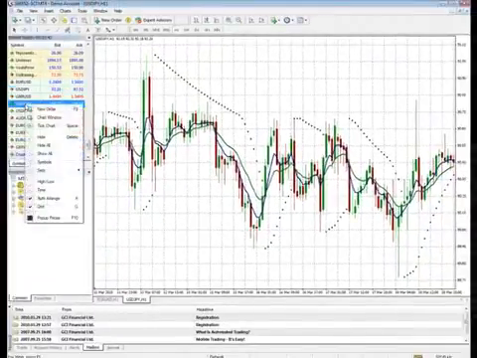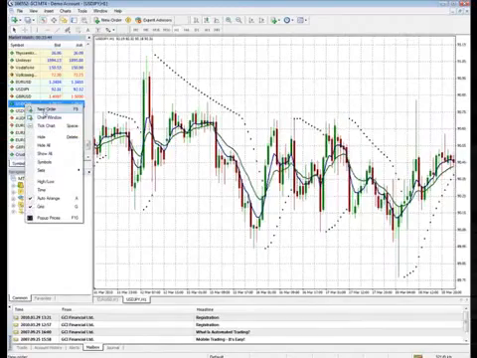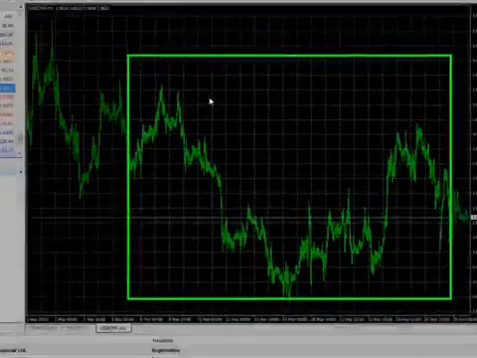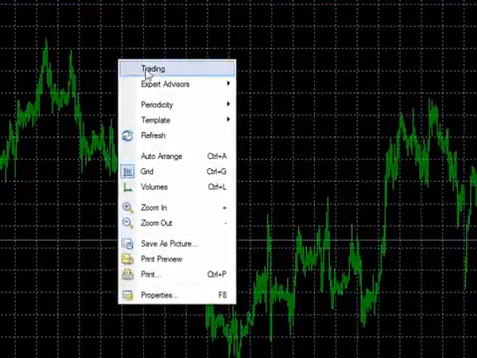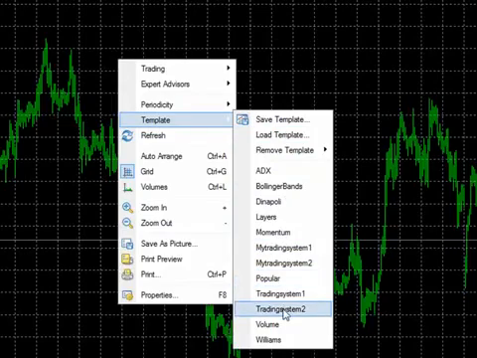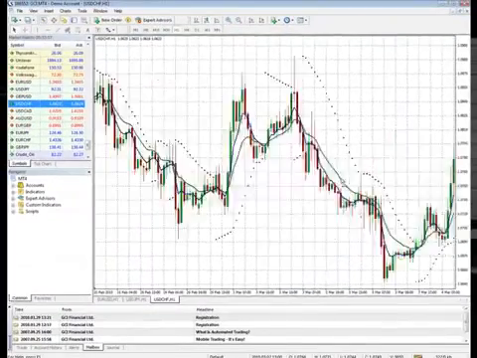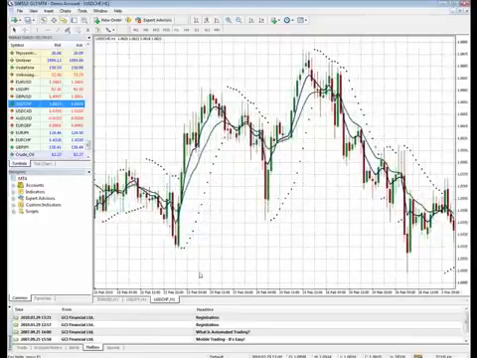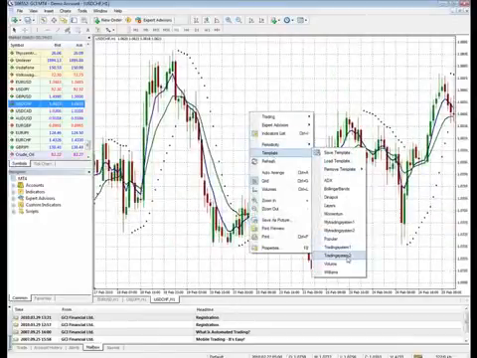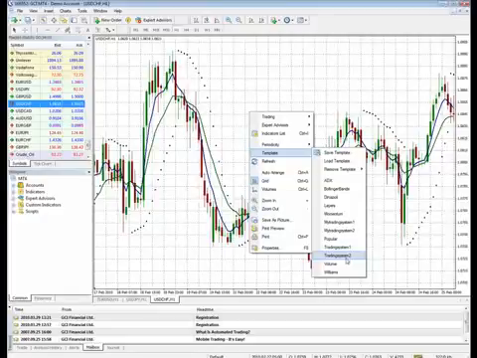Now I can apply this chart to any chart window. Let's just open a new one here, opening the US dollar Swiss franc pair chart. I can right click on my chart now. I can go to template, and I can go to Trading System 2, which I just saved, and if I click on that, there's our charts. We can apply this to any chart at any time simply by right clicking and selecting the template from the name you saved on this list here.